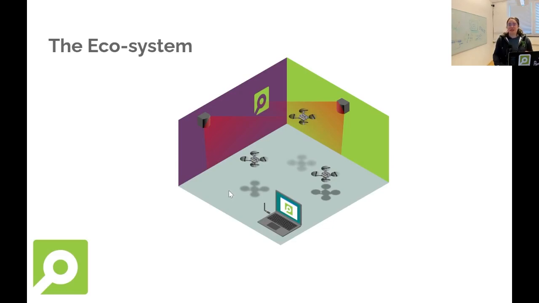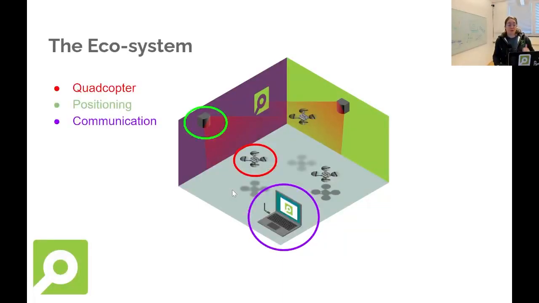So let's take a look at the ecosystem right here. There are 3 things to keep in mind if you want to fly with a Crazyflie. First, of course, the quadcopter. Shouldn't forget that. Second is positioning, and you have all kinds of different ones. And the third one is communication, either with each other, but in this presentation I'm mostly going to talk about communication from a central computer.